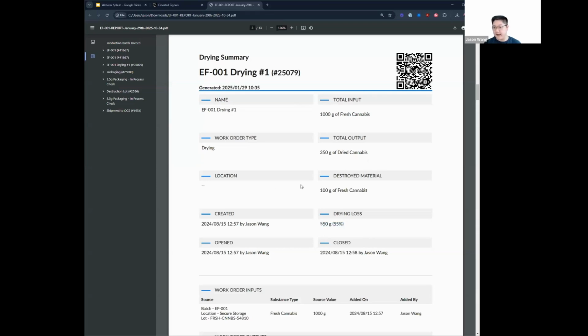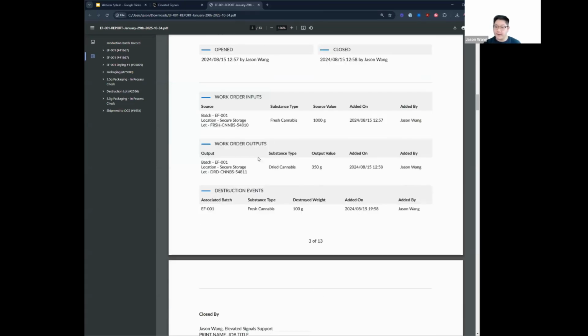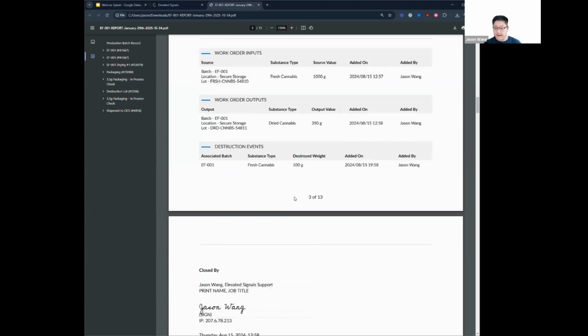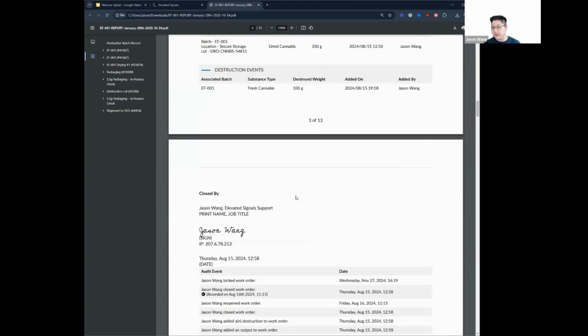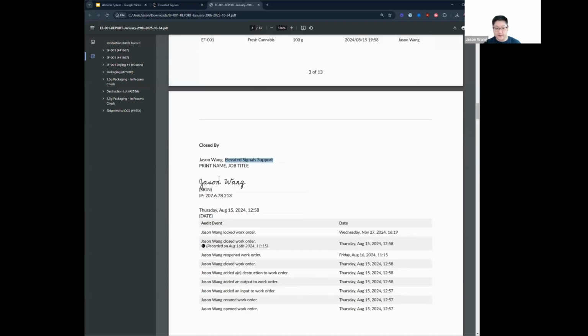For each of the things that actually fed into the work order, we have a more detailed breakdown of who brought that in and where it came from, what batch it was a part of, what location it was in, all of that detailed information that auditors might like to see. Additionally, with all of these documents, you'll get this digital signature. You can see I have my name, a job title, and a digital signature, and it even has my IP address of where I signed it from.